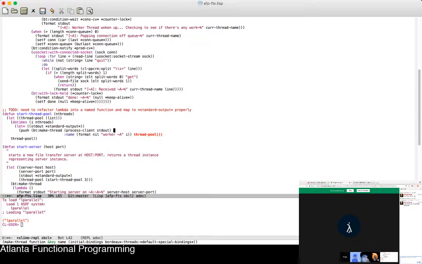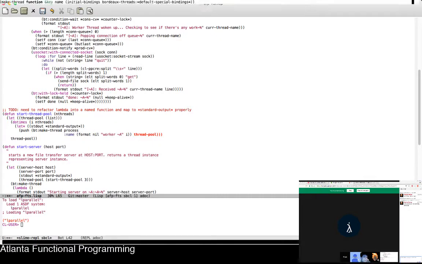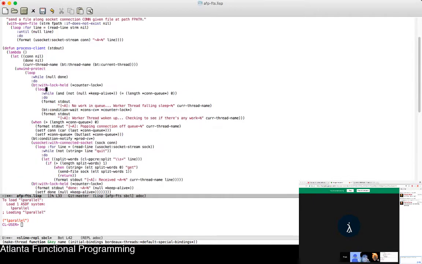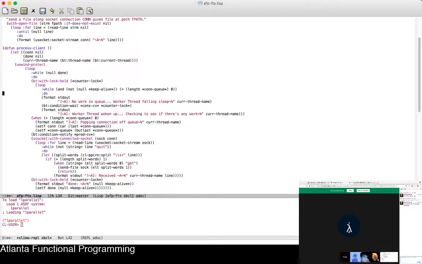And so another way that you could do this, actually, is you could put standard out into the initial bindings list. Okay. And then just refer to the standard out variable. So let me try this one. So you're saying that we could do it also this way, if I create process client with no arguments. Yes. And obviously we don't want to do that.